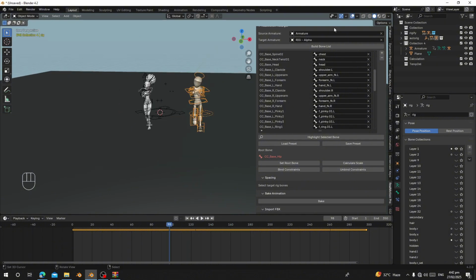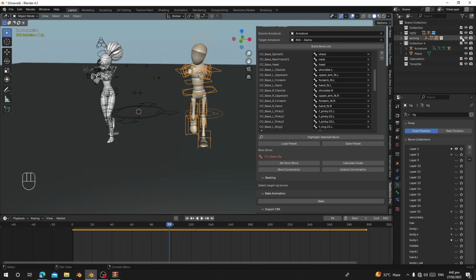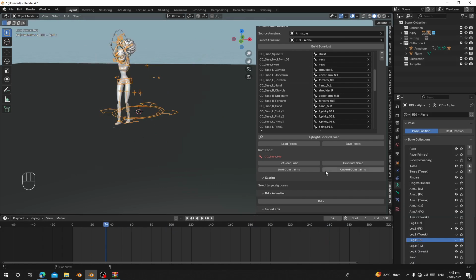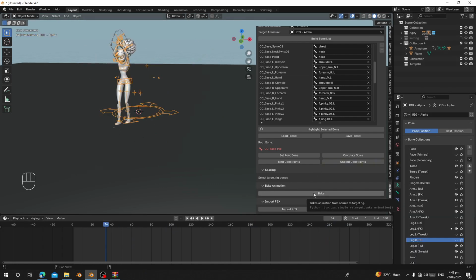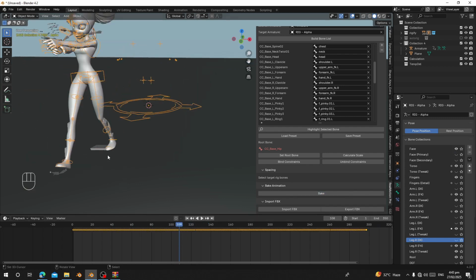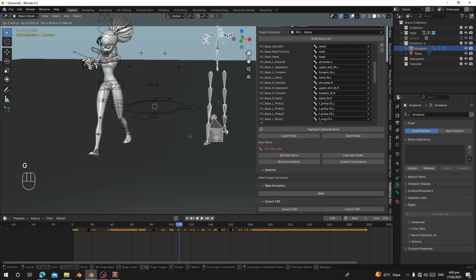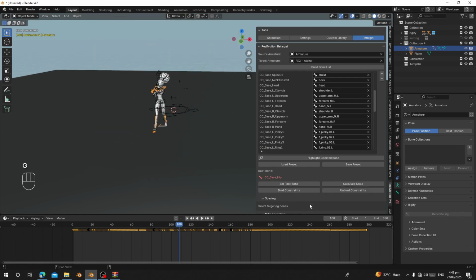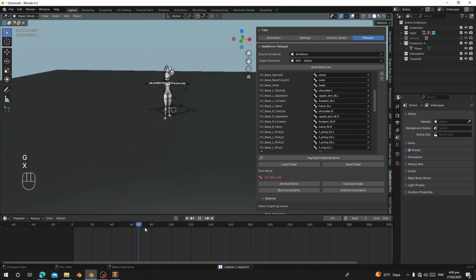The next thing you can do is, I'm going to hide this one. We can select this and bake into keyframes. Okay, let's click on bake. Now the animation has finished baking. What we can do now is, this is not needed anymore. We can just select our source rig, the armature, and delete it from the scene. And now we have this.